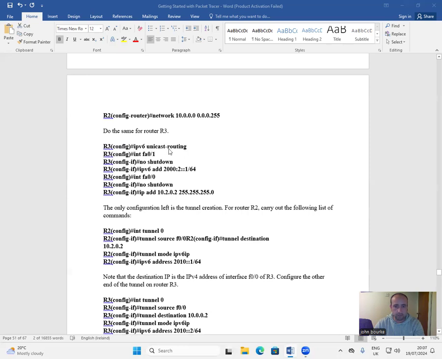R3(config)# ipv6 unicast-routing. R3(config)# int fa0/1. R3(config-if)# no shutdown. R3(config-if)# ipv6 add 2000:2::1/64. R3(config)# int fa0/0. R3(config-if)# no shutdown. R3(config-if)# ip add 10.2.0.2 255.255.255.0. The only configuration left is the tunnel creation.